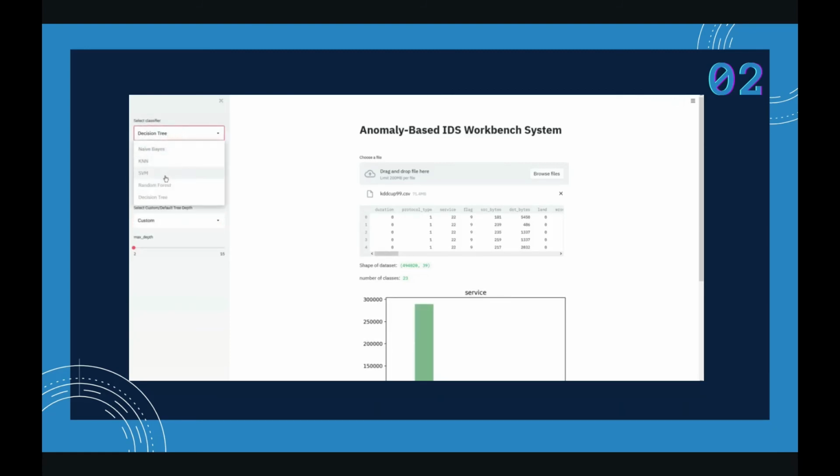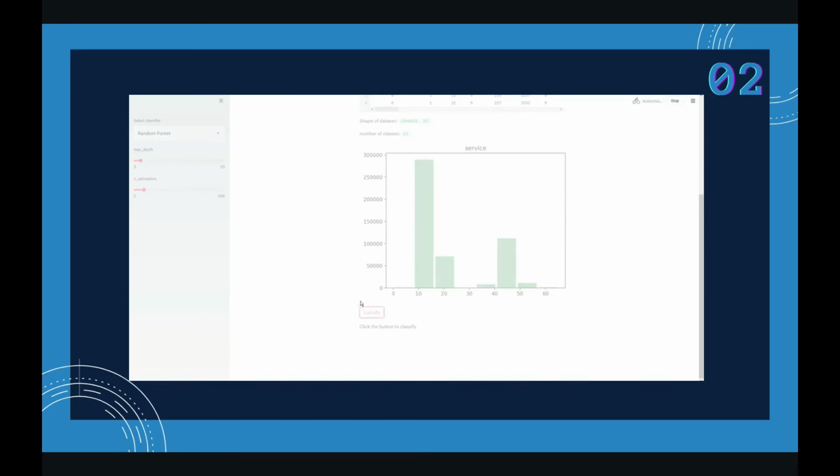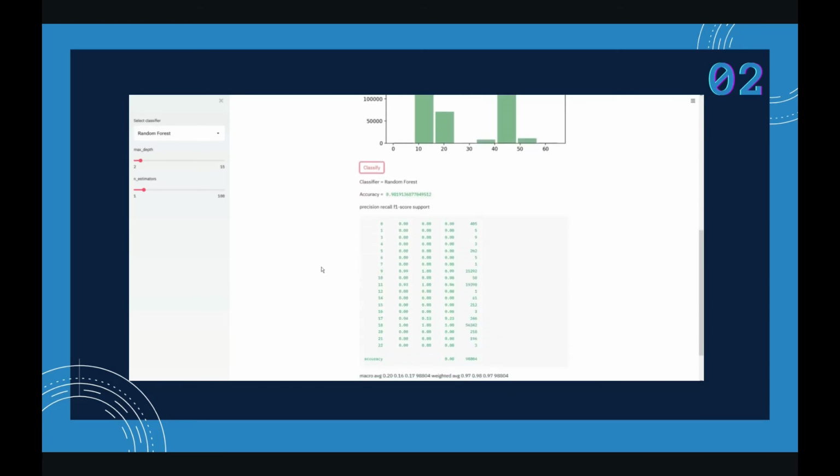And finally, allowing the user to perform the classification task using the selected classifier and view metrics regarding the accuracy of detection of different attack types and the overall accuracy of the used classification method.